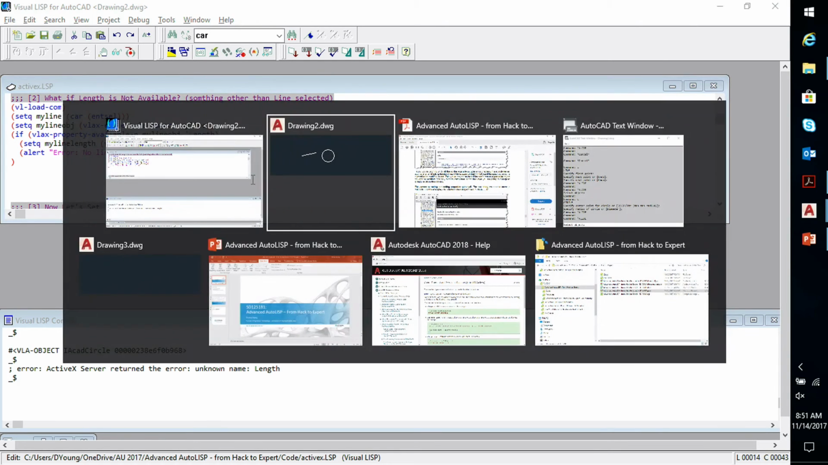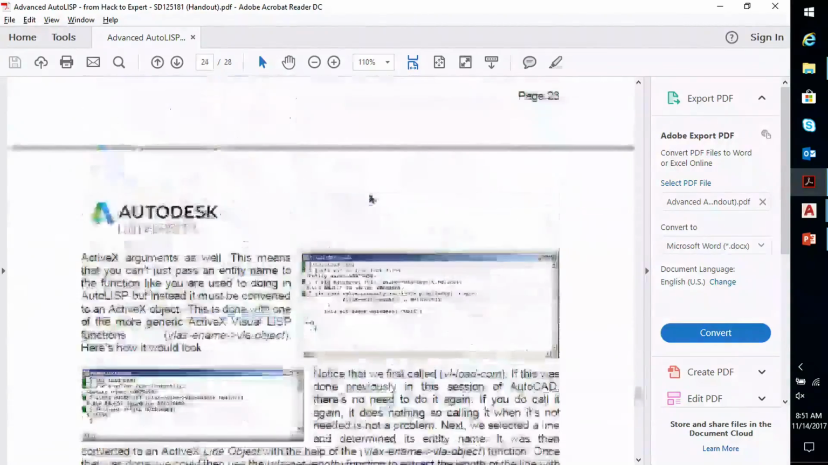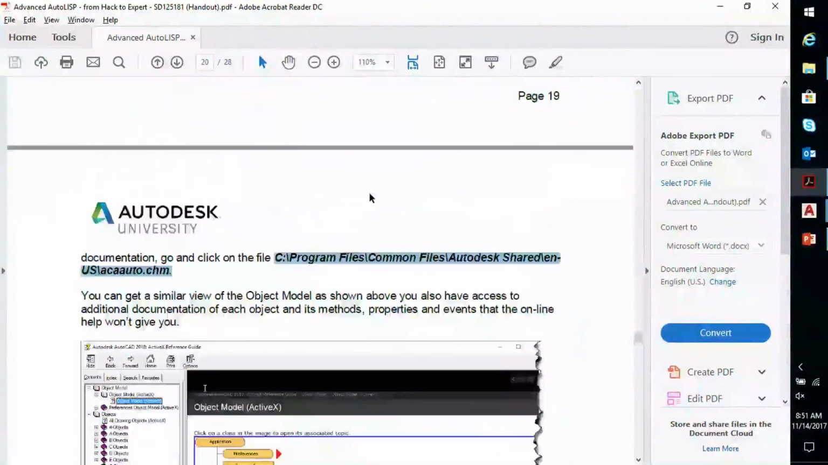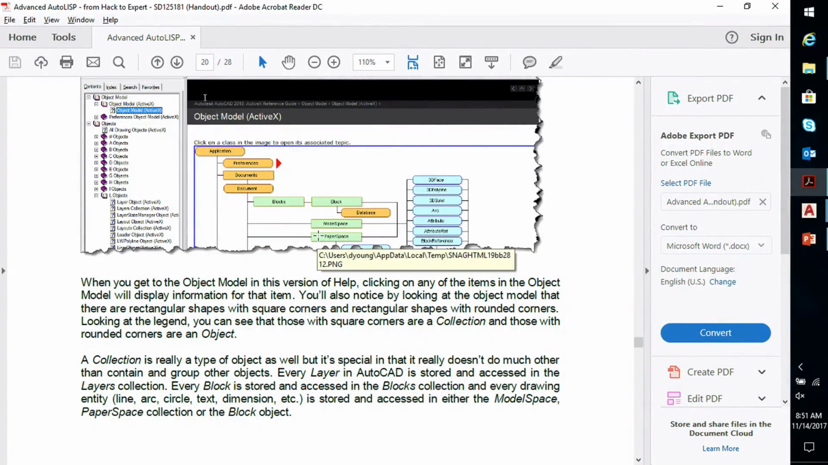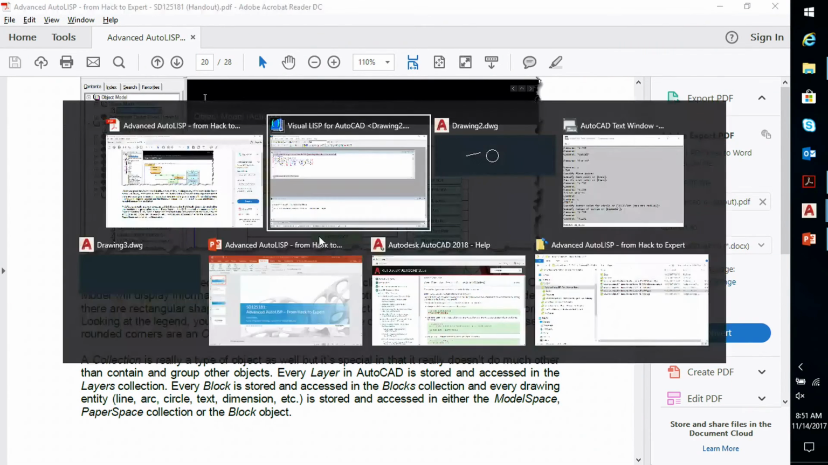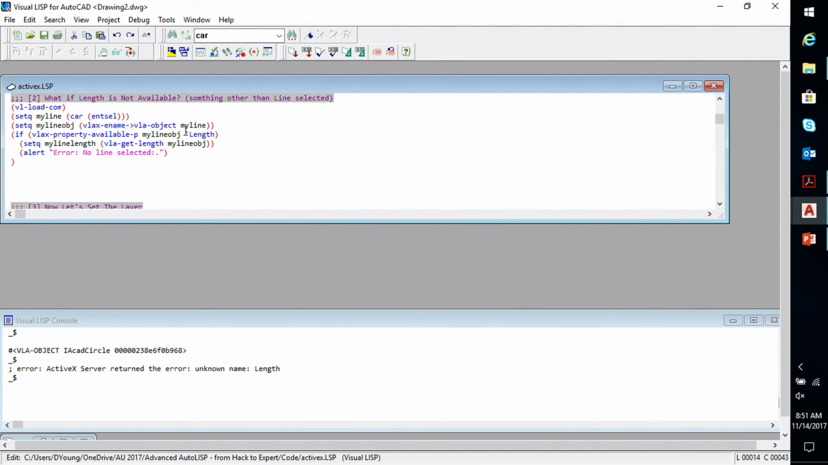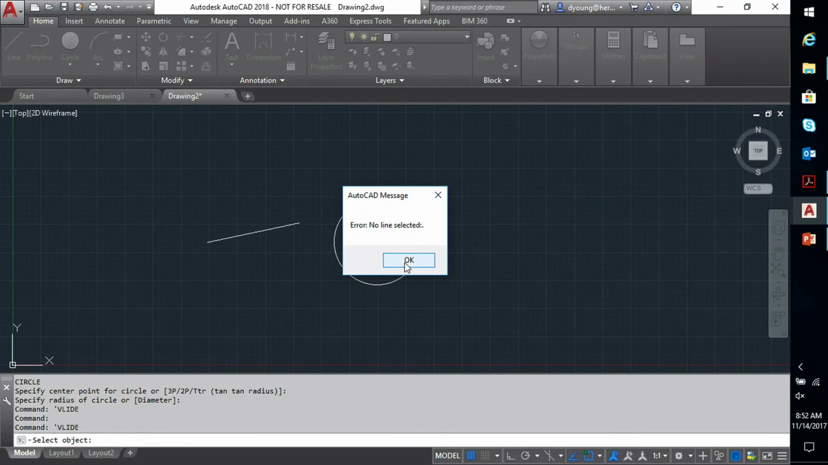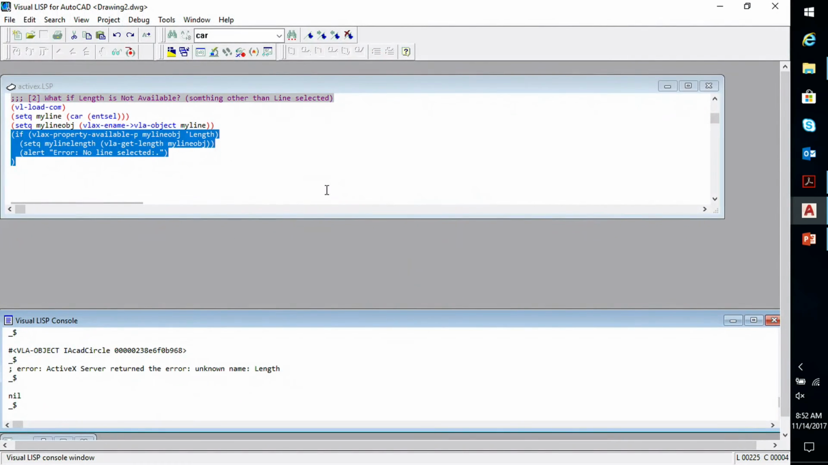And again, when you start digging into this help file, you'll see what they call properties. So you'll see what the property names are. Go to line, see what properties are available. So now you know the syntax. Come through here, you quote the property you're looking for. If that property is available, it's going to run and extract that, or pop up a message, no line selected.